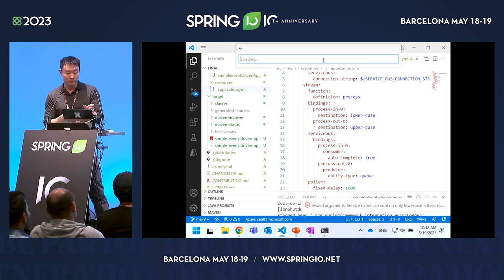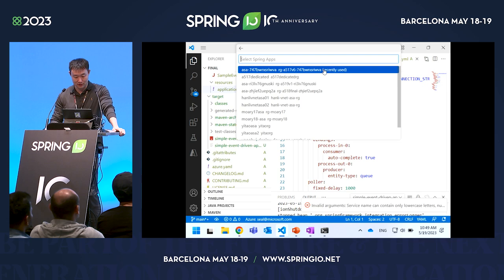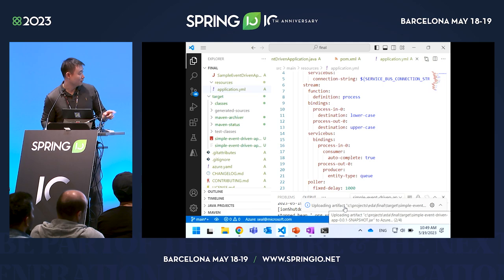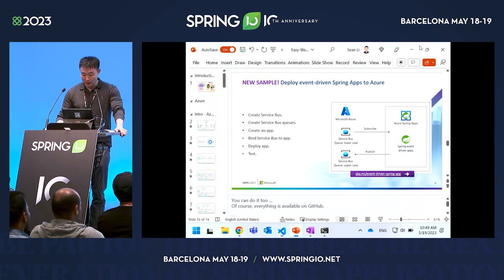this step takes a few seconds to run. And then the next question it's going to ask me is what is the app that it will deploy against. Okay, so it's going to ask me these three questions. Okay, so here it is. This is the service instance, and here is the app that I'm going to deploy against. The app itself is called Simple Event Driven App. So click on that, and then here you notice on the bottom of the IDE, we have an icon popping up saying it's uploading artifact to Azure Spring Apps, which is great. Okay, so this is another way that you can deploy your app. Okay, let me go back to the slides here.